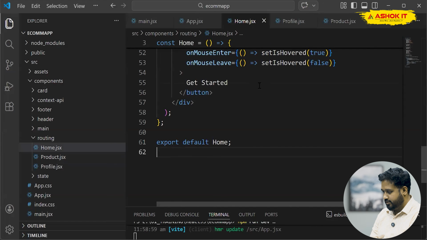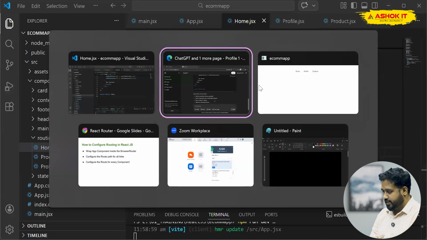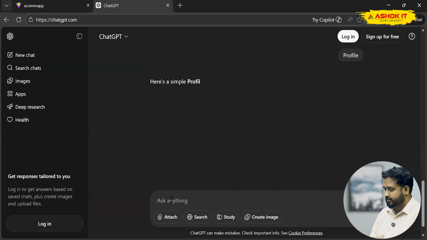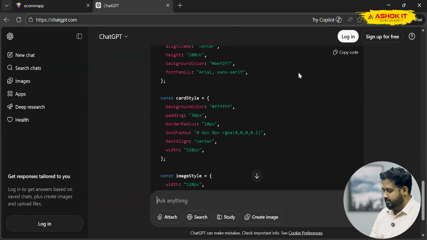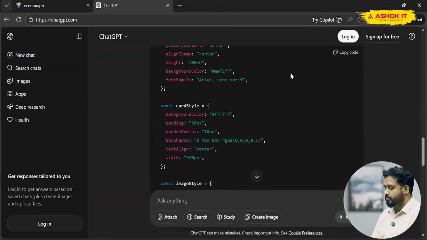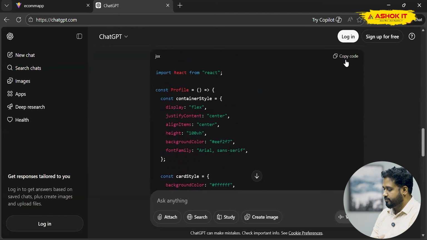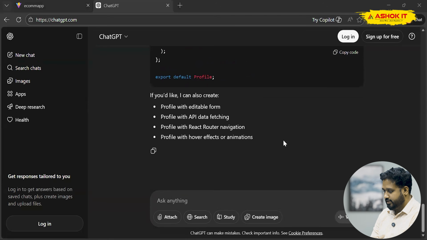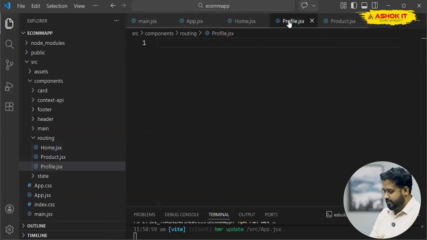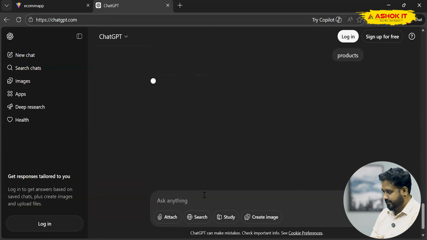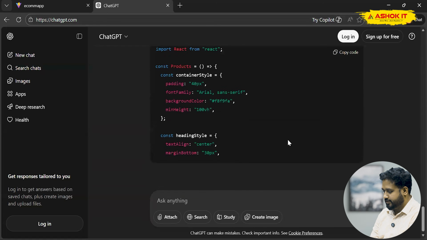Now save your file. Now again go back to ChatGPT and ask for profile. Now it will give some code for us. So here we are not going to worry about what code it is. We are just going to see which component is rendering on the click of certain links. So copy this code. Again go back here and paste here. Save it and again try for products here. Now it will create some UI for us.